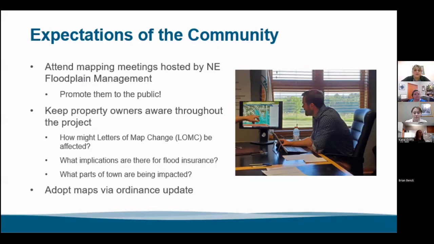If there are certain demographics, certain types of buildings, if they are residential or commercial buildings that are going to be either added or removed to the floodplain. Just have a good understanding of what your current floodplain looks like and what might be changed with these mapping updates. And then, of course, it's your responsibility to update or adopt the maps via an ordinance update when the time comes.